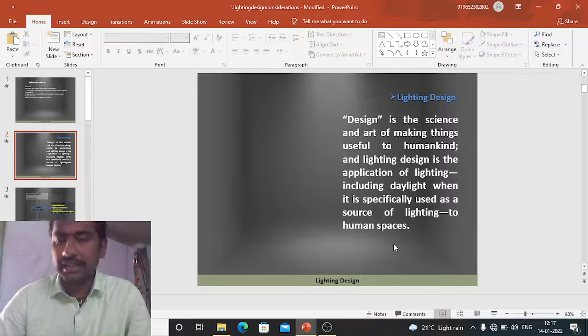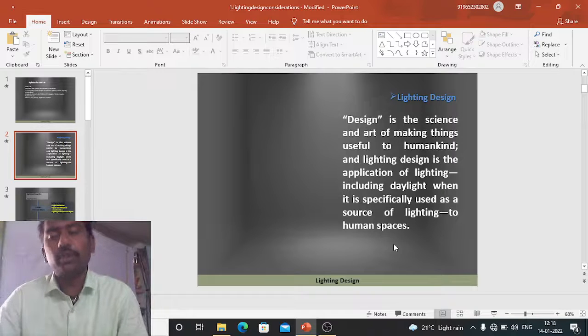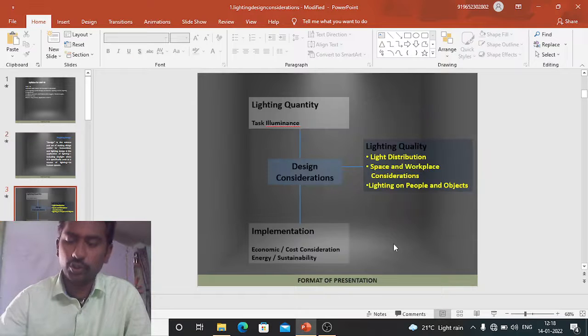So coming to the lighting design. First of all, what is design? Design is the science and art of making things useful to humankind. Lighting design is the application of lighting, including daylight when it is specifically used as a source of lighting, to human spaces.